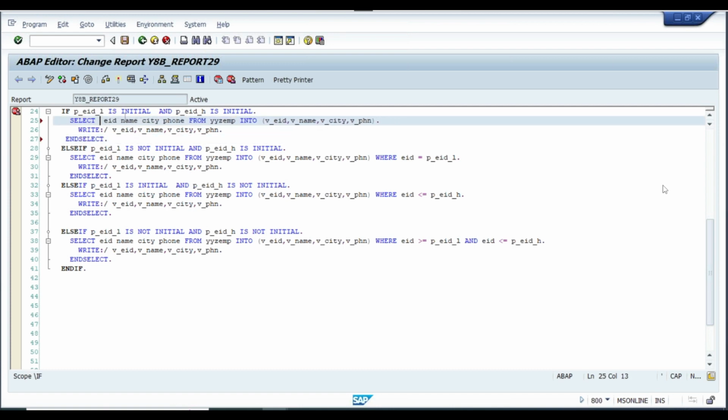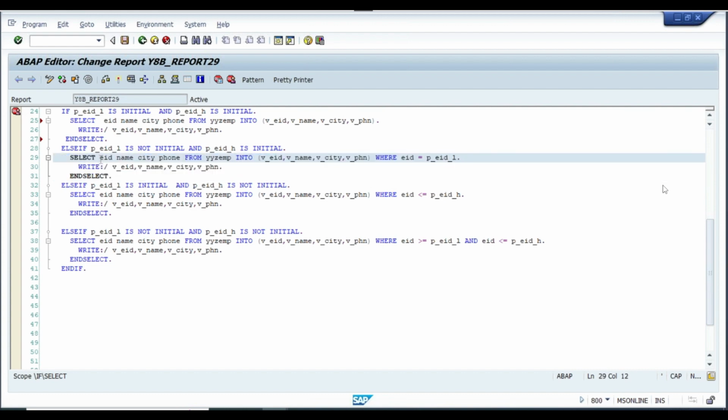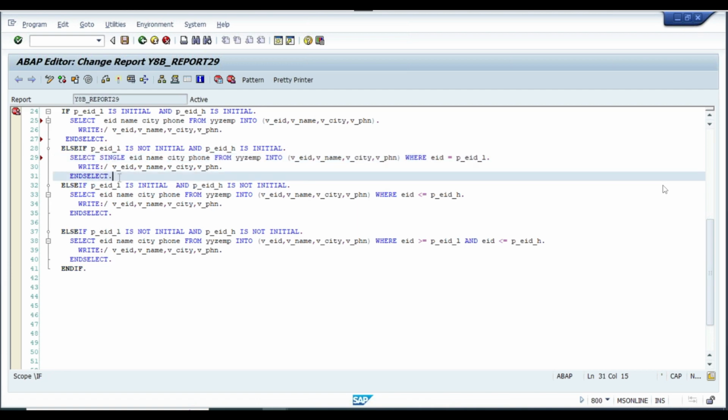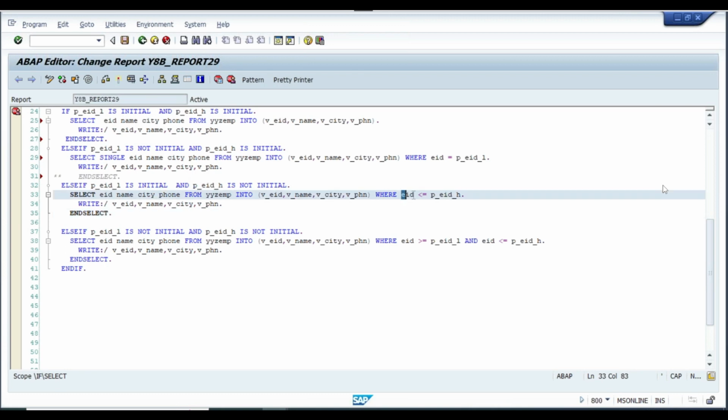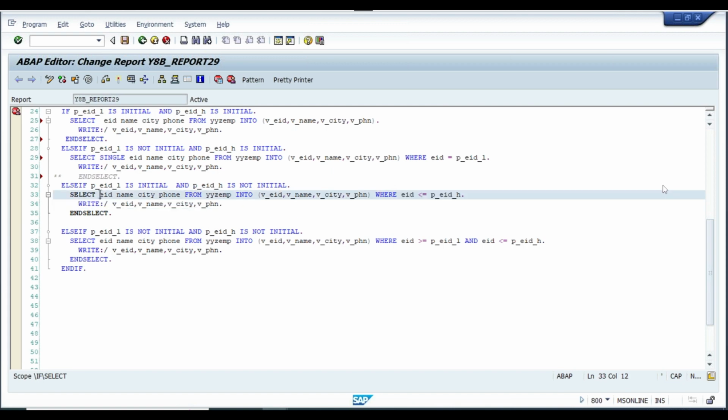Now in the second case, I am giving the complete key field. This is the key field. So if I use select, it is good. If I use select single also, it is good. Which one is better? Select single. Now the third condition. I am giving the key field in the where condition. If I use select single, what will happen? Only one record will come.